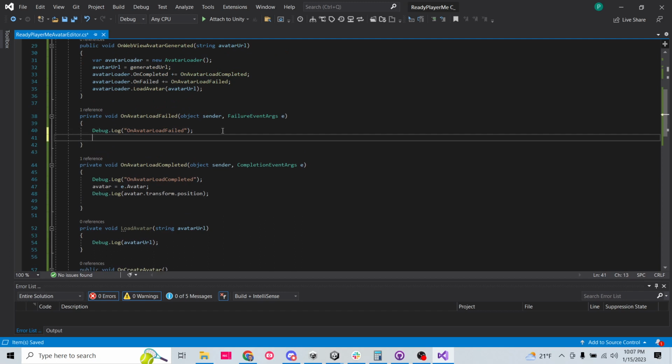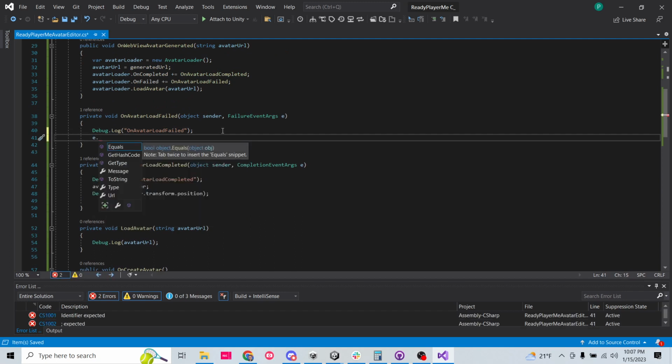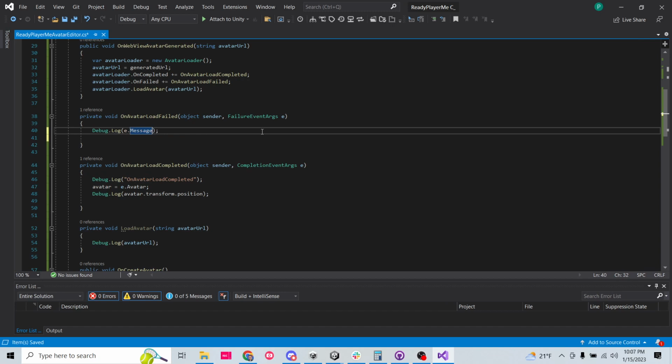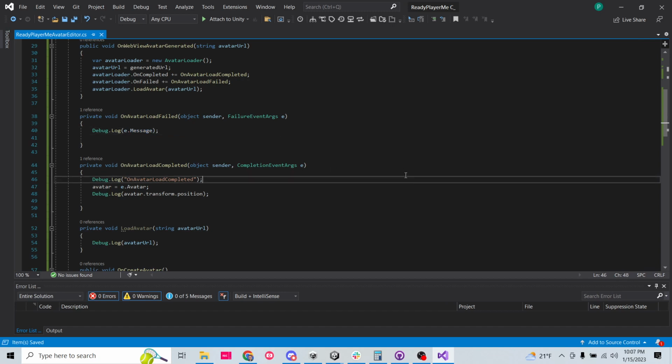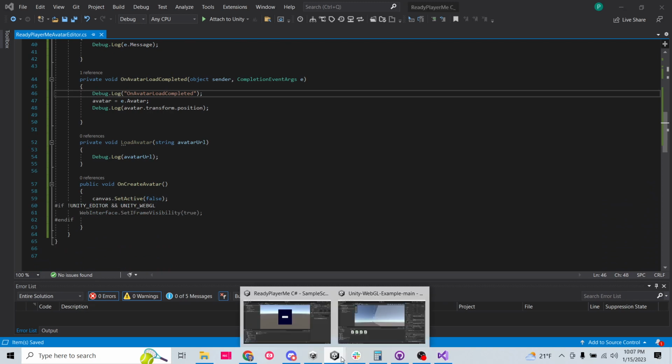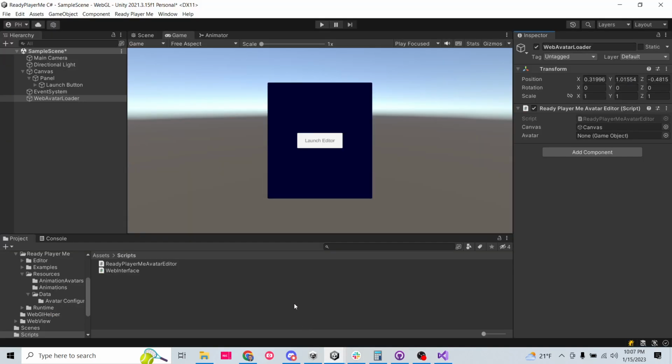I suppose we could also get the failure arguments. So we can get the fail message. And we can just cut that. And let's just put that into our debug log if it fails. Yeah, so let's build and run this and see what we get from this.